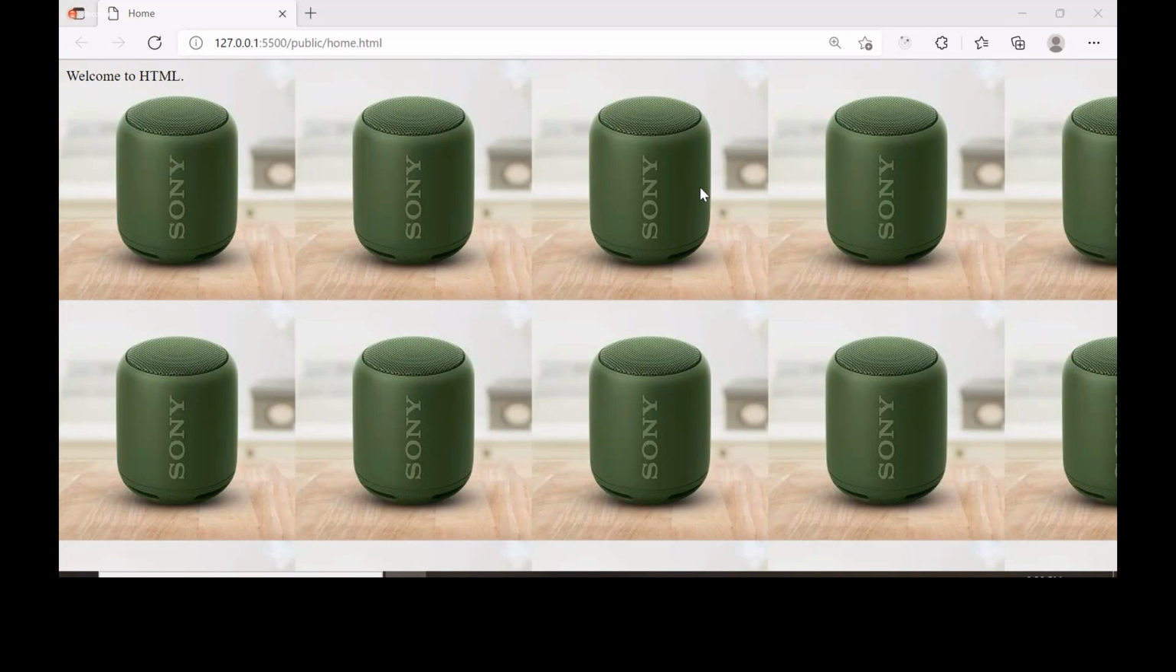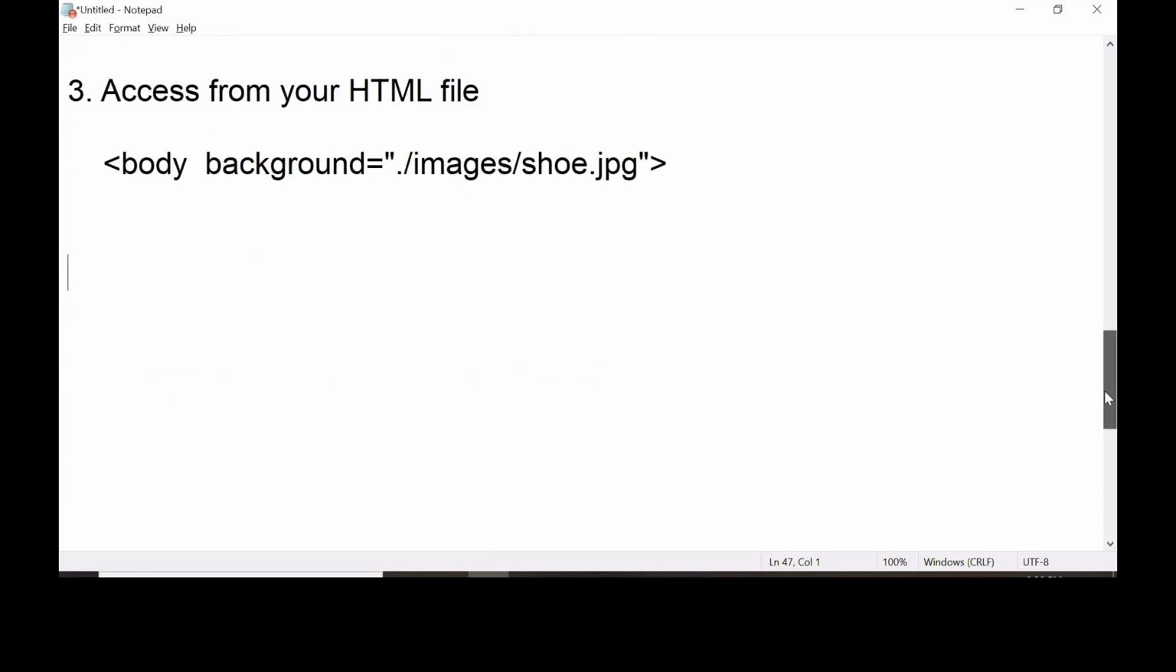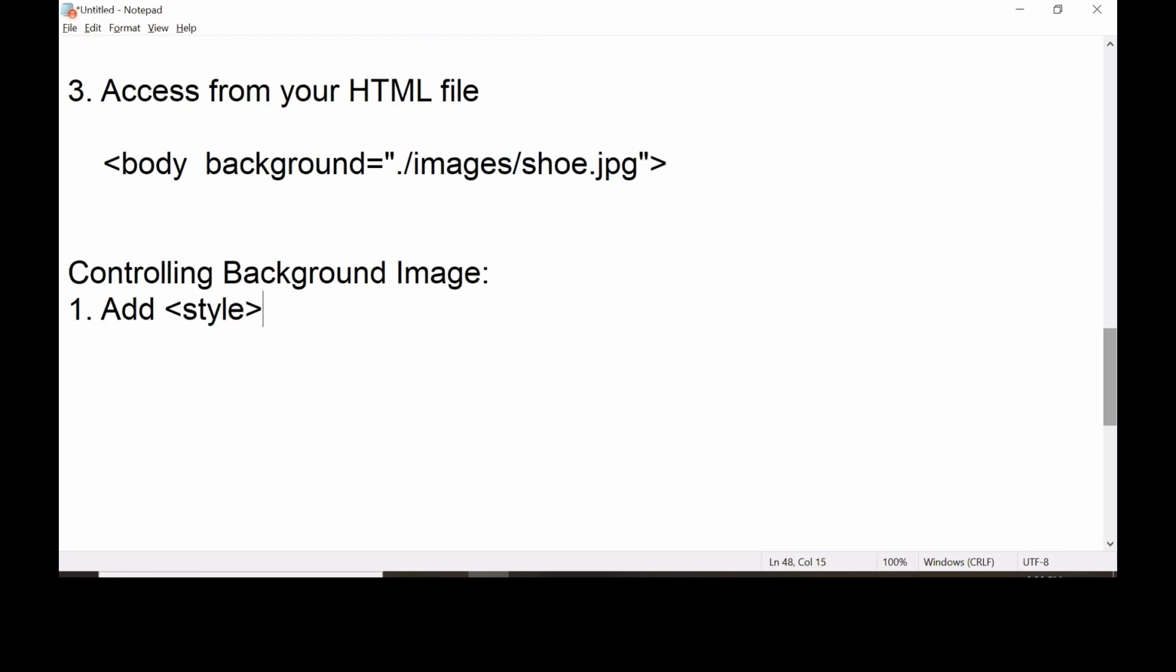Okay. First point, we applied a background image and it is ready. Now, how to control the background image? I am showing you that. Controlling background image. To control the background image, first you have to add a style in the head section.